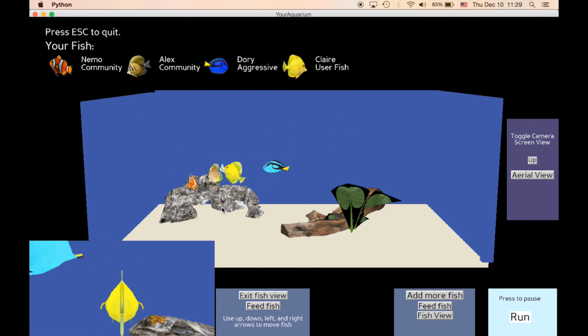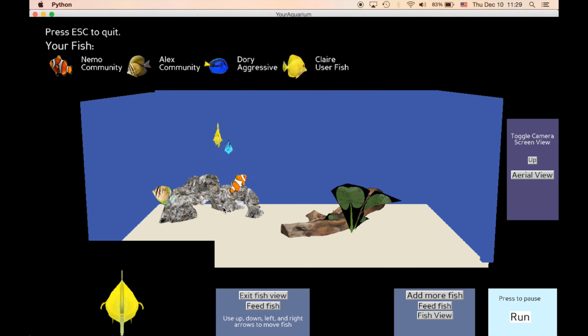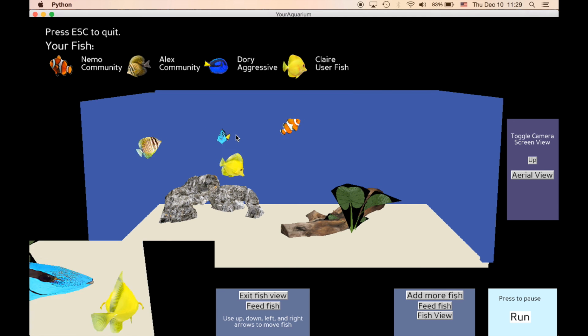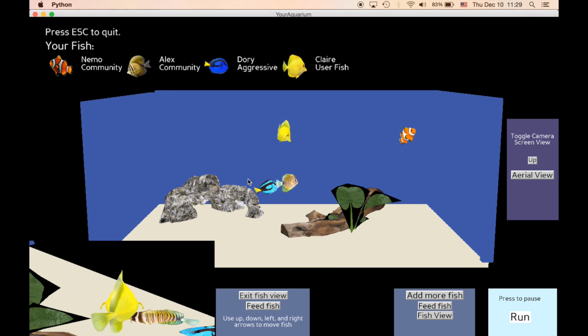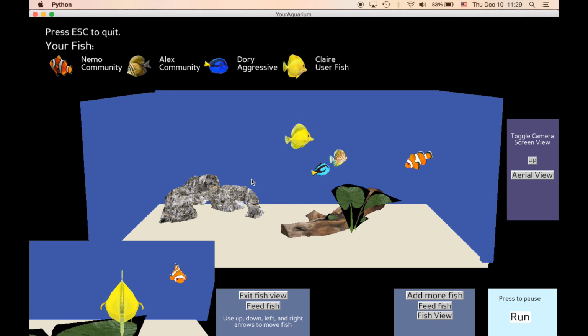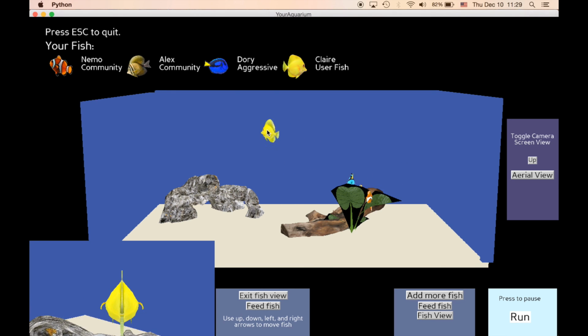I can only rotate a certain amount up. I can't rotate more than 30 degrees up, and I can't rotate more than 30 degrees down. And then I can go in 360 degrees and then watch how my position changes according to that. Okay, so that was my user fish mode.